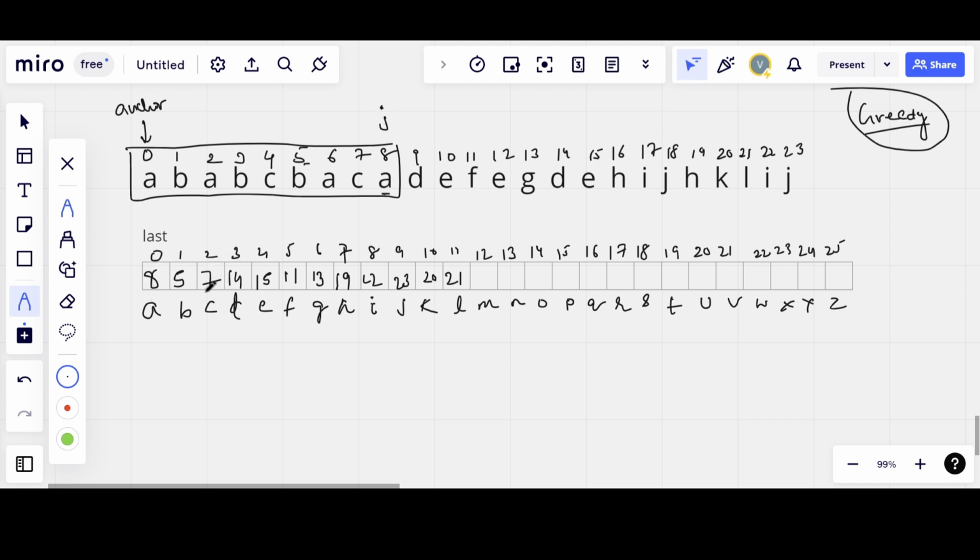Or we can say that the last index of C is smaller than j, so the partition will remain unchanged, right? Now for B we have already seen, for A we have already chosen, for C we have already seen, and for A we have already chosen this partition. Now our i has reached j, right? So it means we have seen all the characters. All the characters in this partition have their first and last occurrence in this partition only, right?